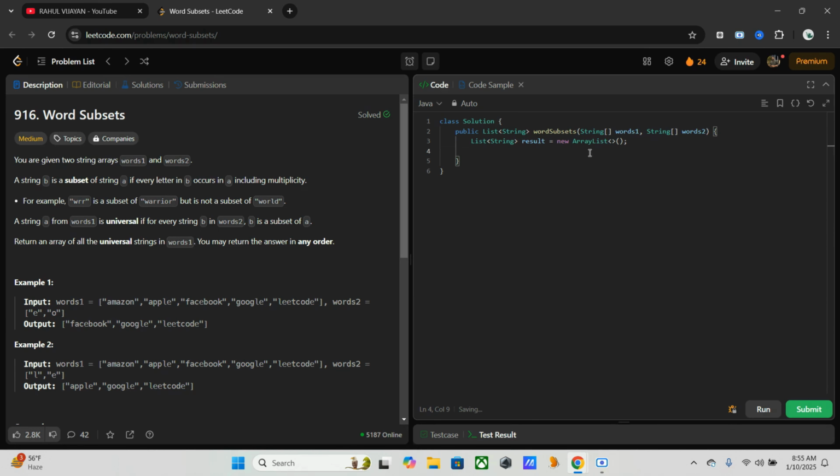Then we have to define an integer array. I will name it as target, new int of 26, which represents the frequency of each letter across all words in words 2. Why 26? Because there are 26 letters in the English alphabet. Next, we have to write one loop through all the words in words 2.